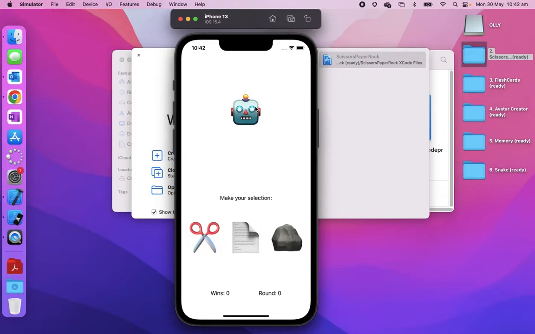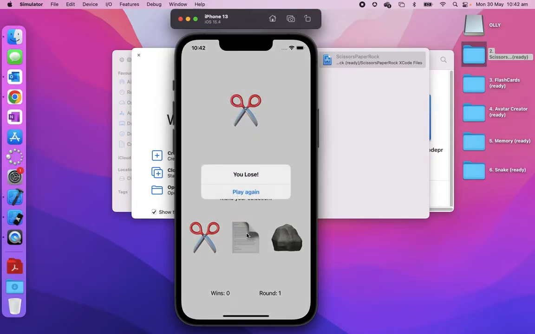It's going to be scissors, paper, rock, and I'm just indicating that here is going to be a computer player. So you just make your selection. So we're going to make a selection, and you lose because we chose paper, and you can see they chose scissors, and scissors beats paper.